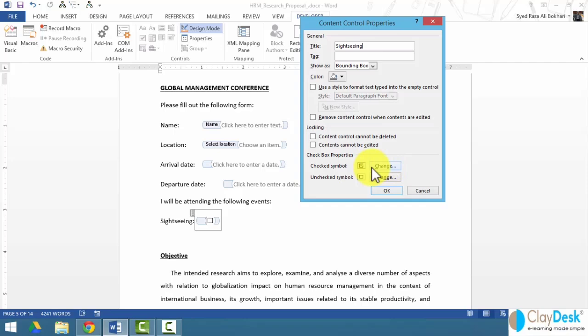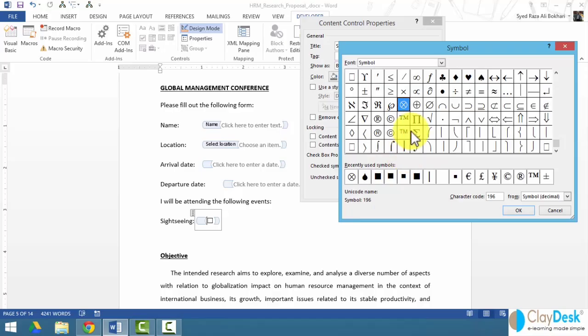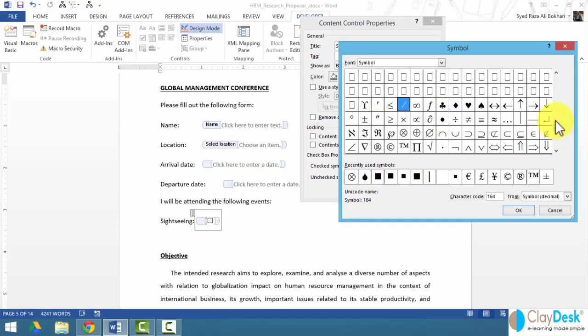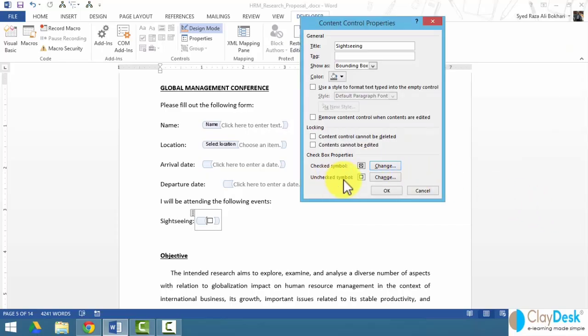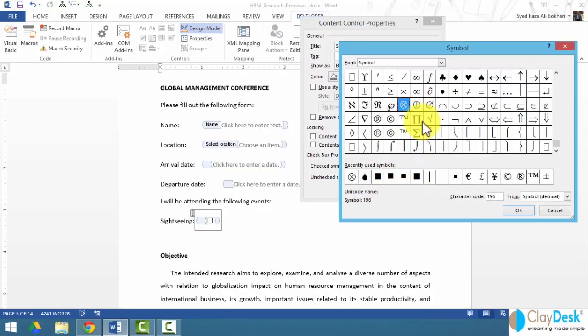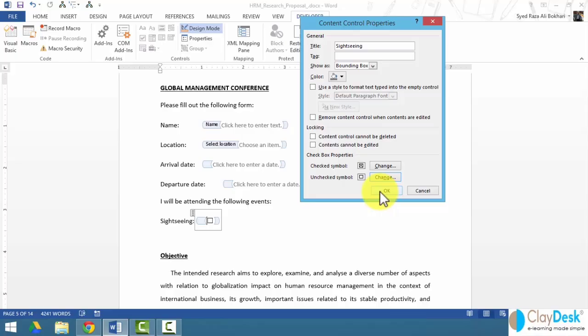And I can change the symbol. So once the user clicks, it places a cross within this box. I can always create a symbol of my own. If I don't want a cross, I want some other symbol, I can always pick any one of these. Same thing with unchecked. Unchecked is blank by default. Similarly, you can have it a default value. Okay, so I click OK.